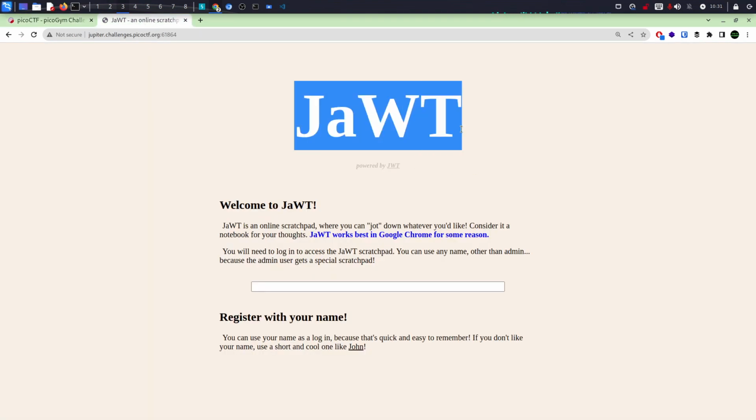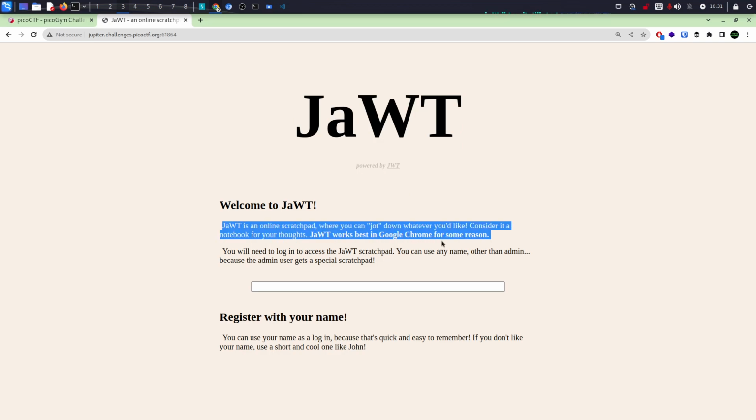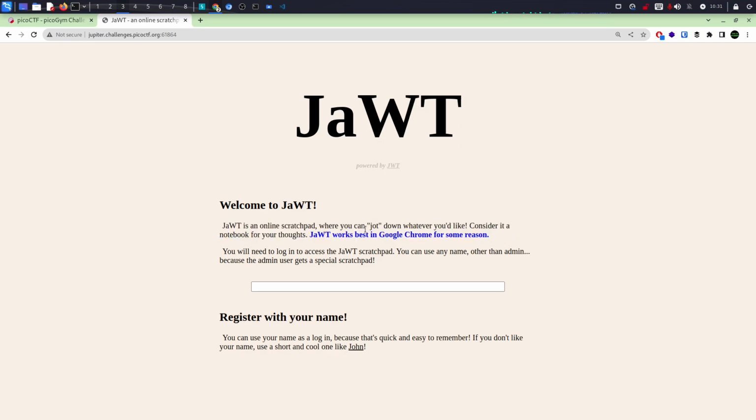Here's the website, and it says, "Welcome to JaWT." JaWT is an online scratchpad where you can jot down whatever you would like, consider it a notebook, and it works best in Google Chrome for some reason. Fair enough. You'll need to log in with the JaWT Scratchpad. You can use any name other than admin. Okay, so we already know our goal is to be admin, right? Because the admin user gets a special scratchpad. Yeah, the flag pretty much.